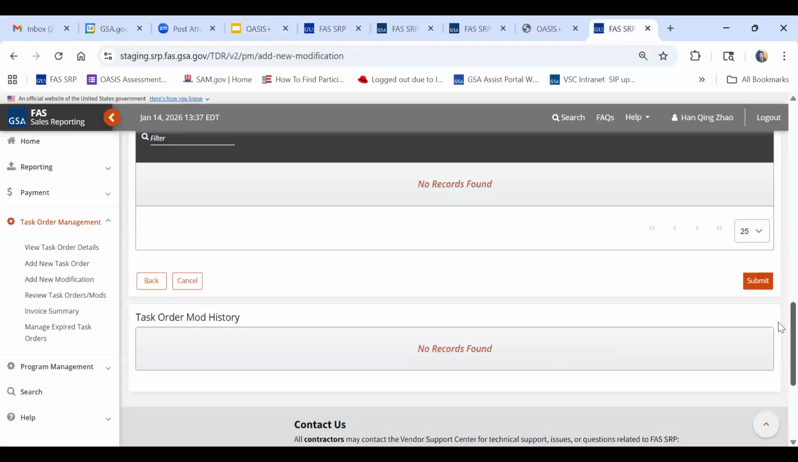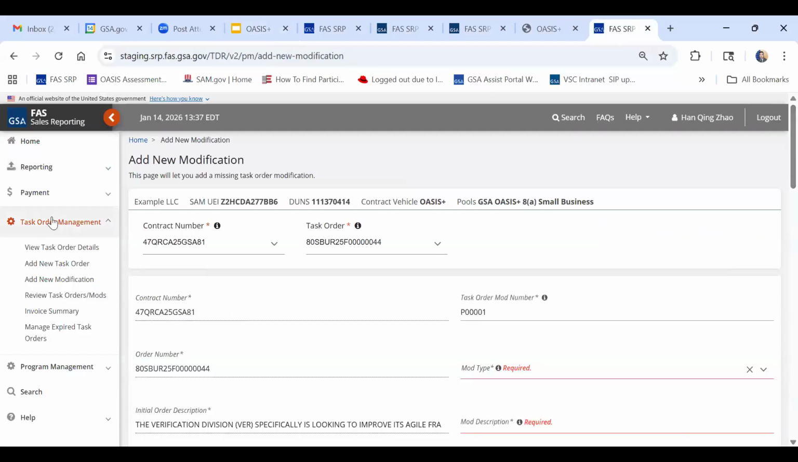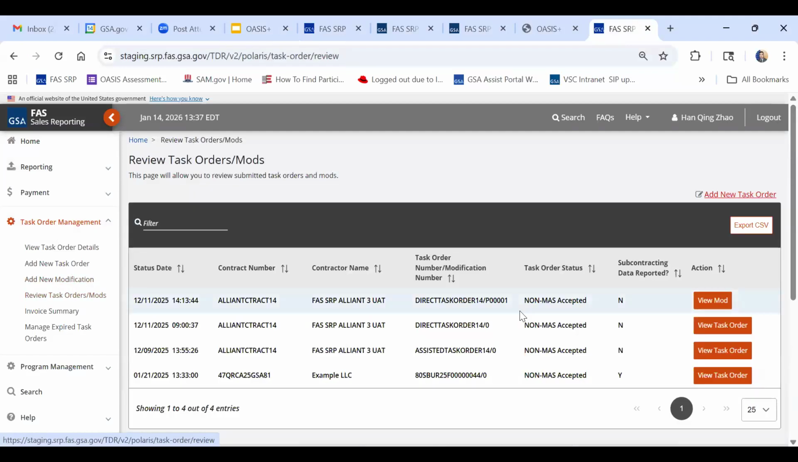the landing page where that is. So we are still under task order management. We did add new task order. We did add new mod. Underneath of that is the review task order mods.